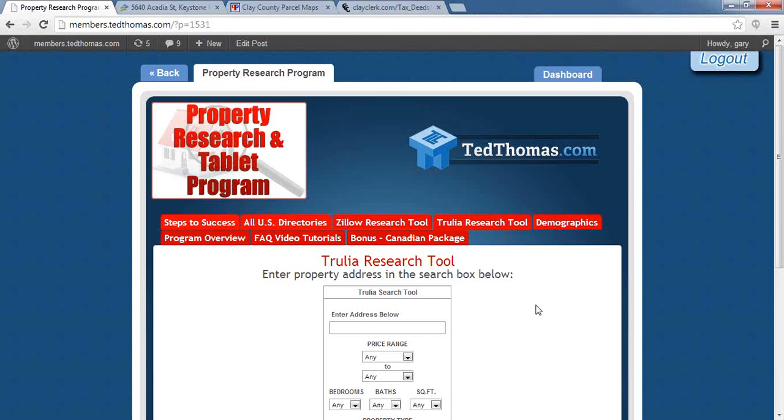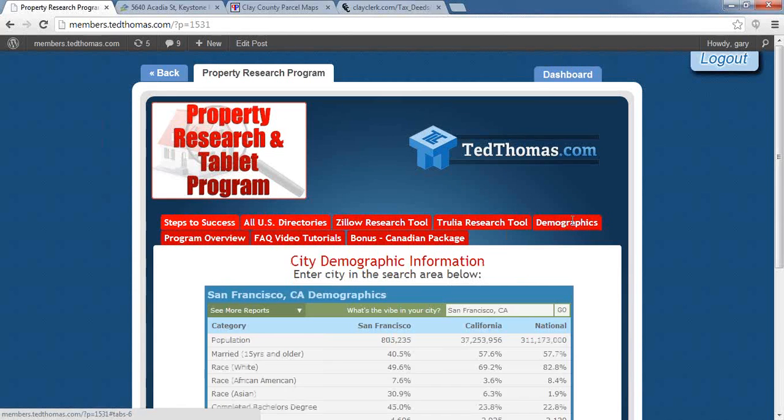It's very important. So now we have the Trulia research tool, and as we scroll right, we have a demographics tool.